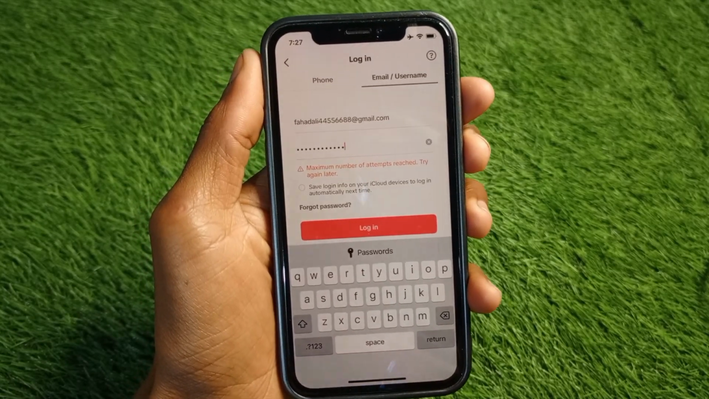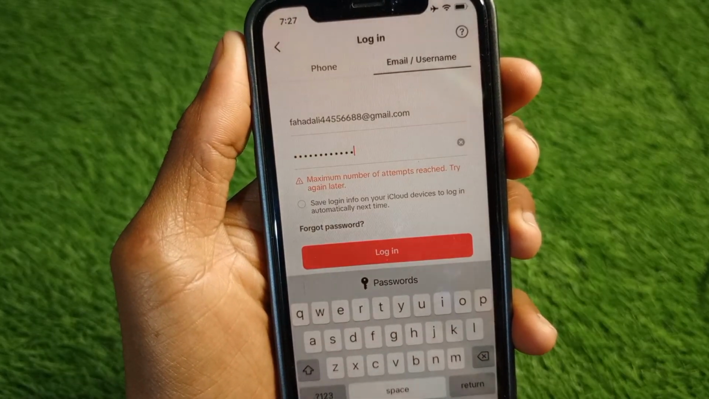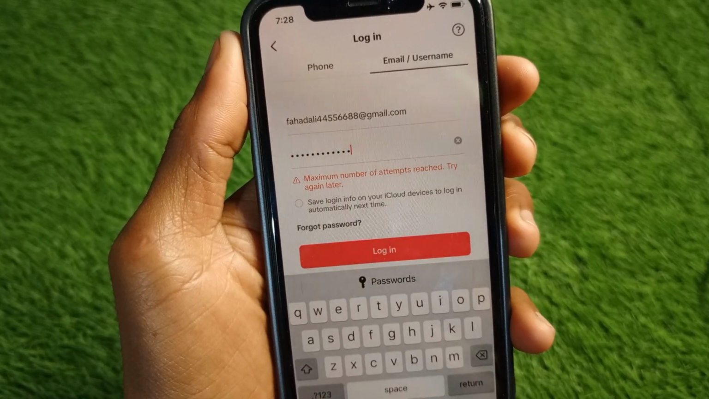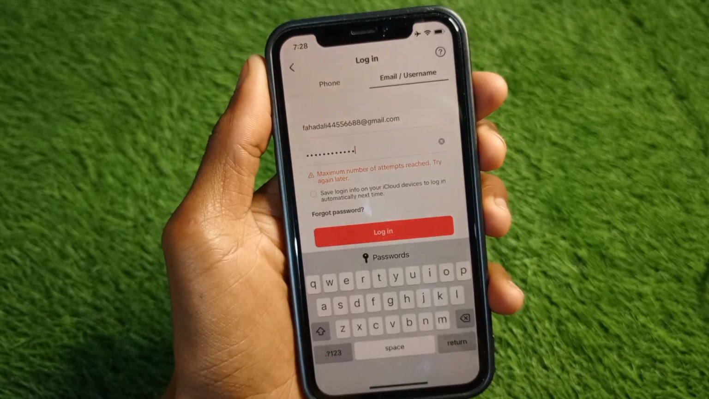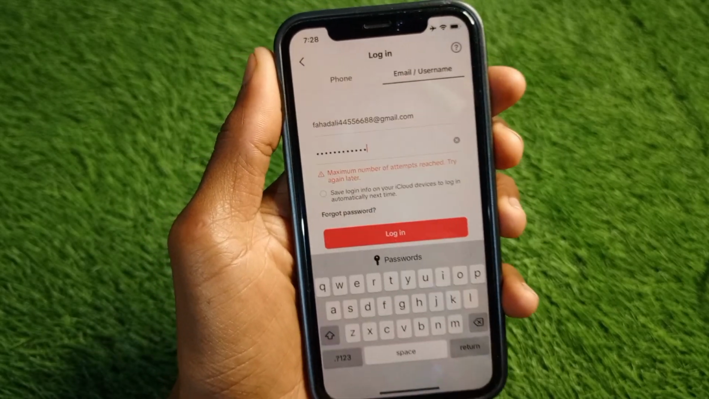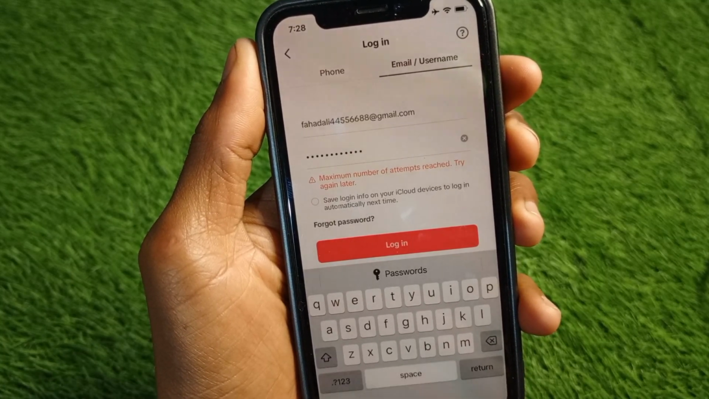So guys, in this video I'm going to show you how to fix a TikTok "maximum number of attempts reached, try again later." So guys, when you have logged in to your TikTok account on your iPhone or iPad and are facing this type of issue again and again, I'll help you fix this problem. So let's start without wasting any time.